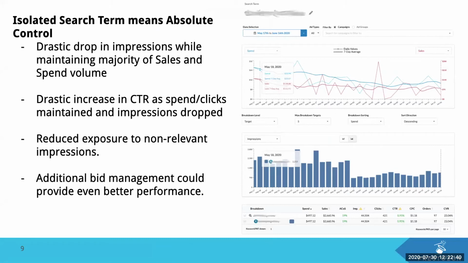Here you can see there's only one color. To the earlier question about what the color coding means, if you only have one target associated with a search term, you're only going to see one color. So you can see there's only this blue color in the bottom right. And this is super cool because, as you can see on the bottom, we're tracking impressions, and there's this drastic drop in impressions right around June 2nd.